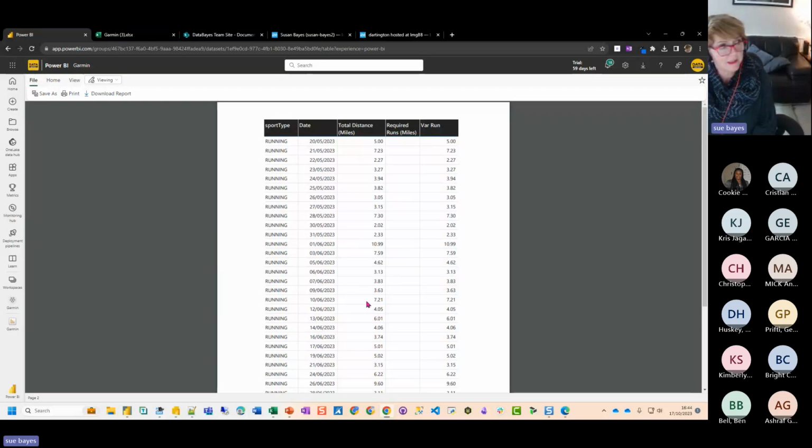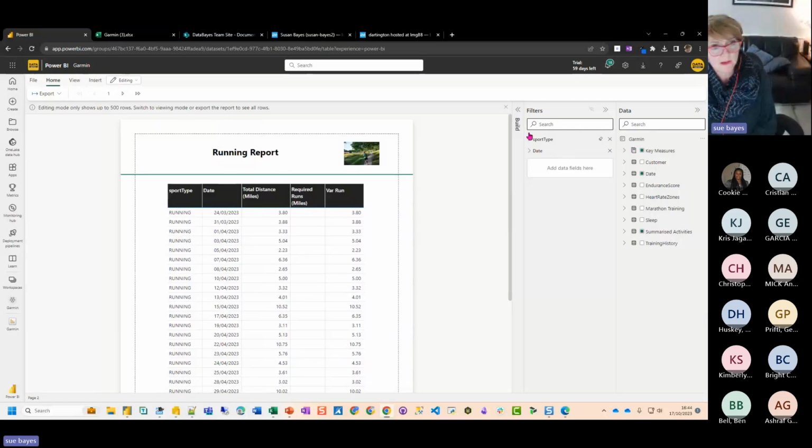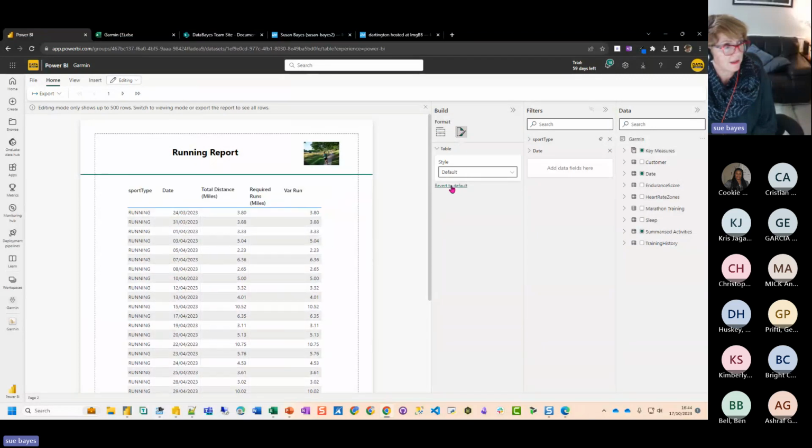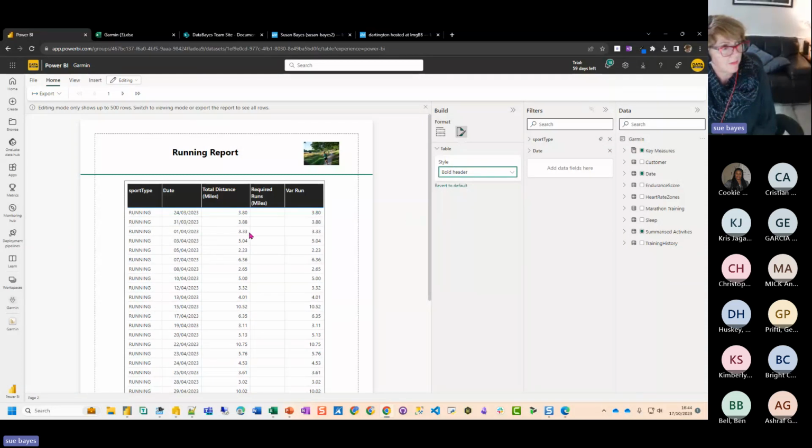I would recommend, if you're going to download your report, when you click on editing it, you then go into your build and look at your formatting. If I click revert to default and then go on to bold, it should show you where the headers are and where the totals are. What we want is to say, don't show the totals, which I now seem to have lost.